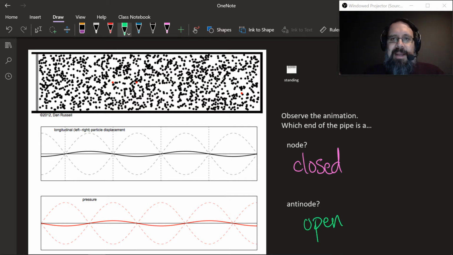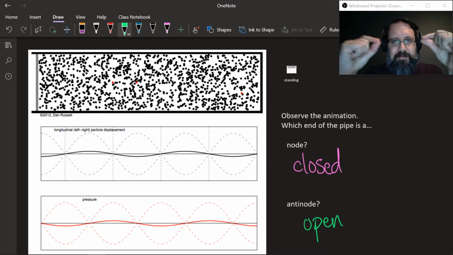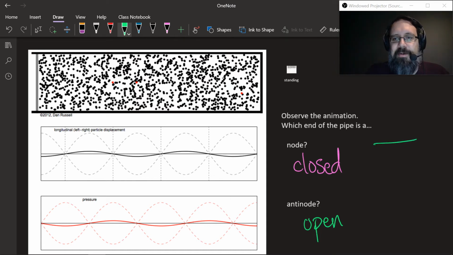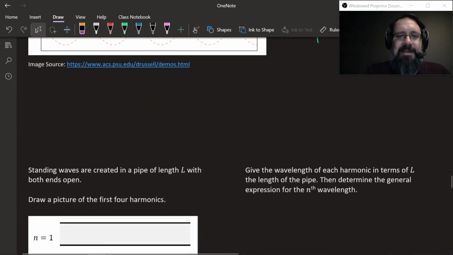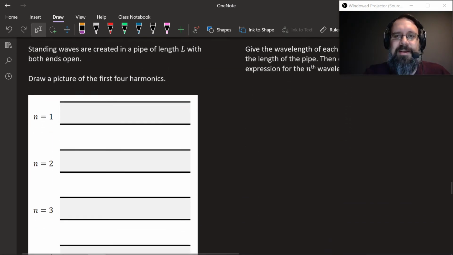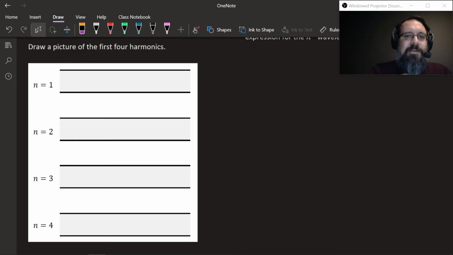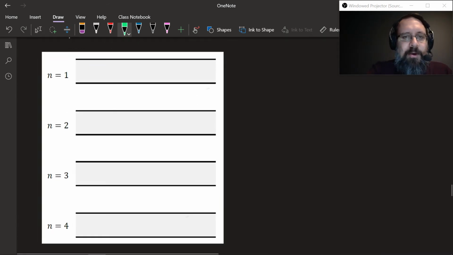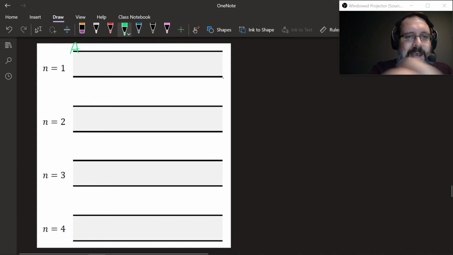So the pipe can act just like a string. The only difference is that we have to treat it as though it can't have nodes on either end. It can't be fixed on both ends, unless it's a closed tube, but that would not be realistic. It's going to correspond to the string example that we just did. So for a pipe that's open, we're going to have an antinode at both ends, which means that the node is going to be in the center. If I draw this picture, it's going to look like this.